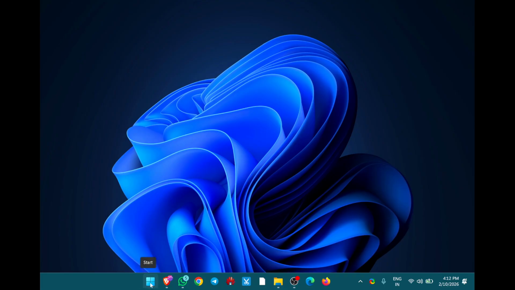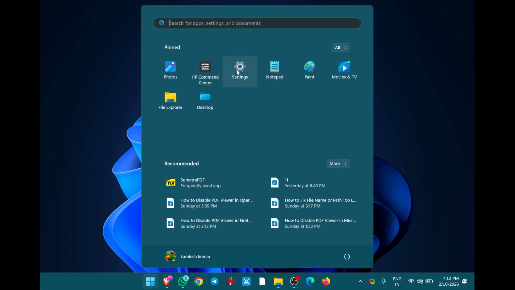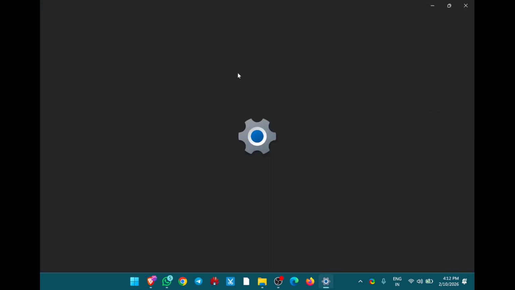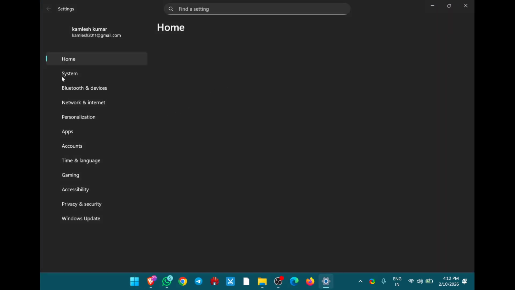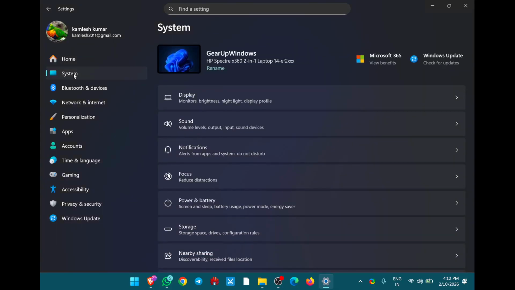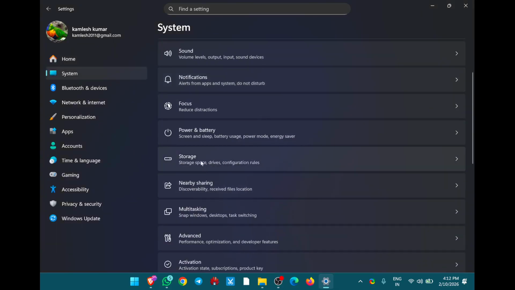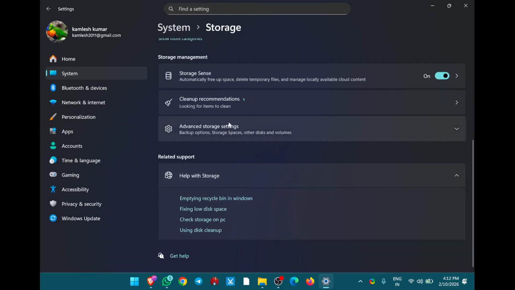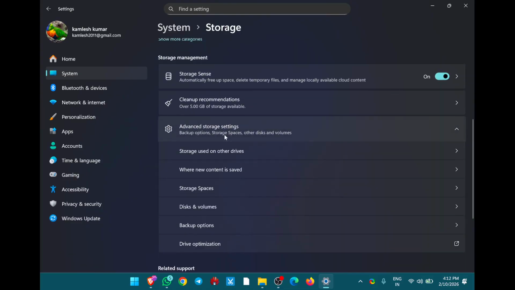To begin, click on the start button, then click settings, then click system in the left sidebar. After that, scroll down and click on storage on the right side. In case Windows prompts, click yes. Now scroll down and click on advanced storage settings.